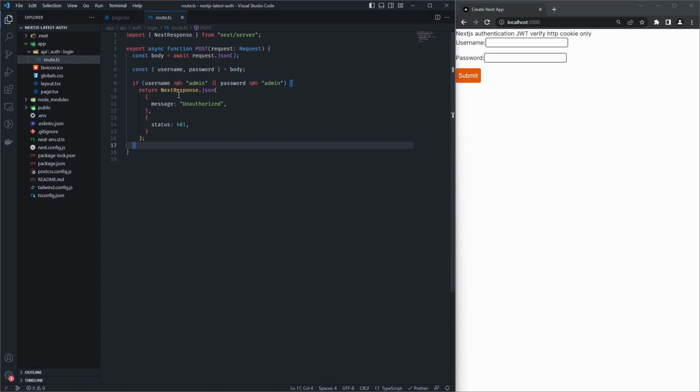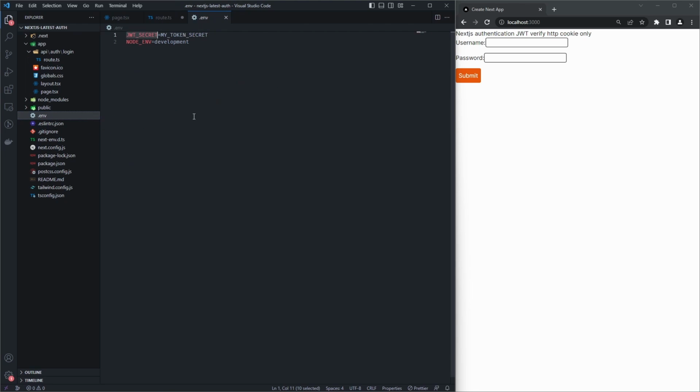Now this is if the user entered anything else other than admin, because we want to fake the database. You probably will have a database connection here, and you'll check if the user actually exists. Now, the next step is actually checking the environment variables.